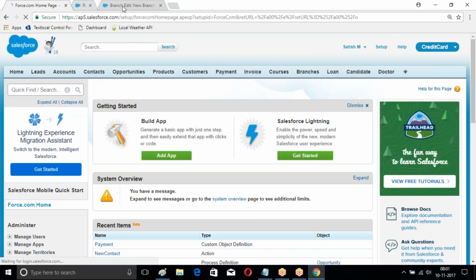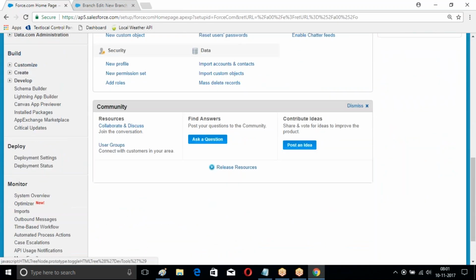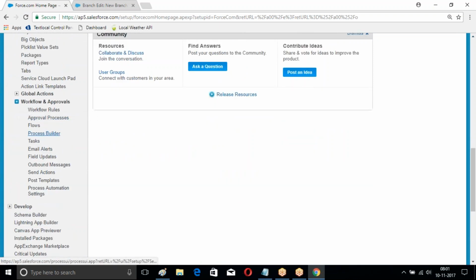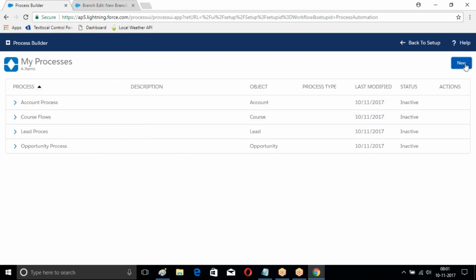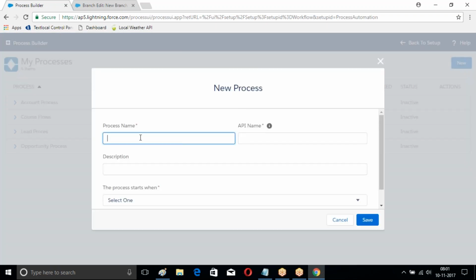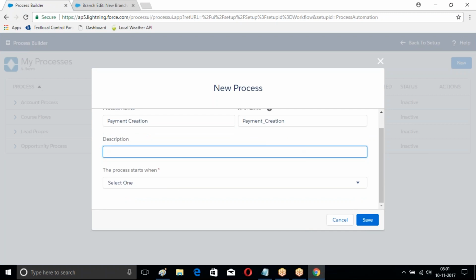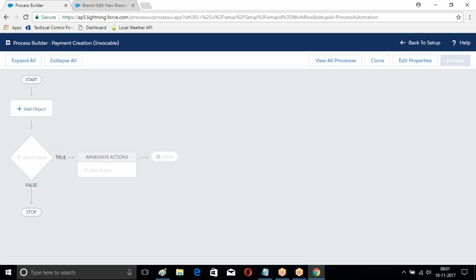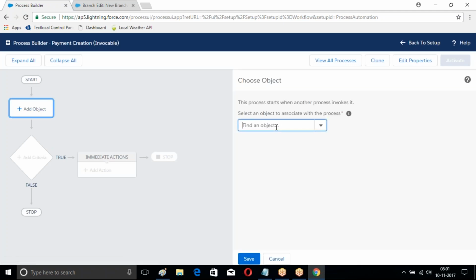Now I'm trying to create a new process from the beginning. Let us see. Build, create, workflows and approvals, process builder. New process. Payment creation. Invoked by another process. Object. So what is the condition?